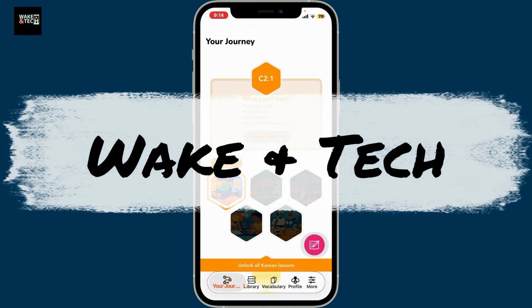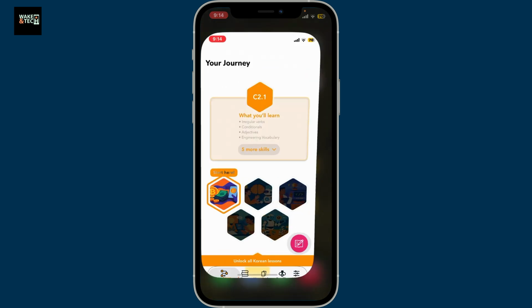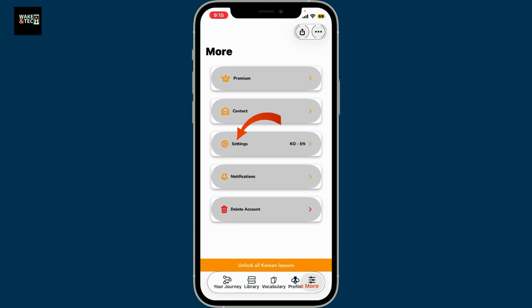If you want to adjust your learning level in Beelinguapp, then here's how you do it. First of all, open the Beelinguapp application on your mobile device and log in. Once you're logged in, from the home page of Beelinguapp, go to the More button at the bottom right corner. And from the More menu, click on Settings.